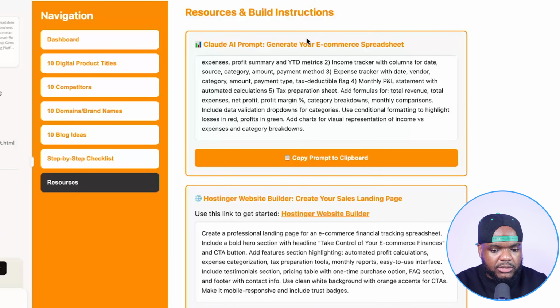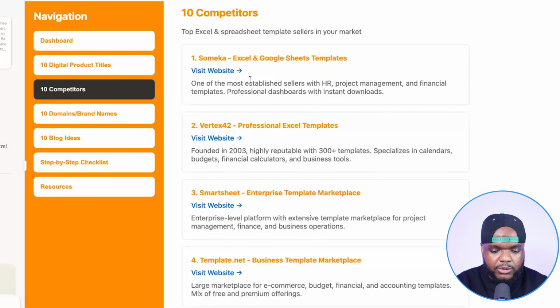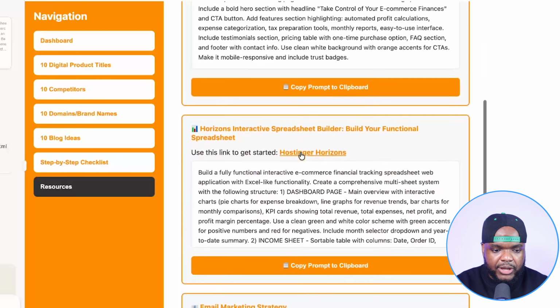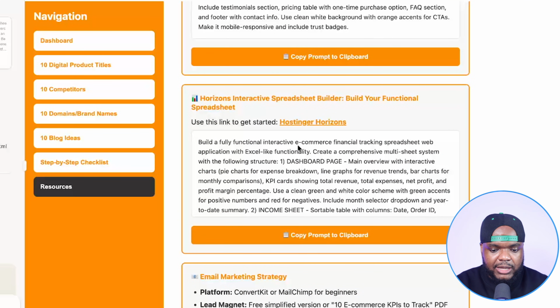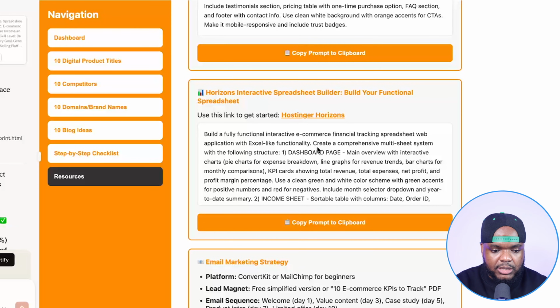So in this case, as you can see, I'm focused on an e-commerce spreadsheet. So it's given me the prompt for me to make an Excel spreadsheet. But if I wanted to do things a little bit more advanced than a lot of the competition on this page, because the majority of them are focused on Excel and Google spreadsheets, I'm going to be able to scroll down over here. And what Claude is going to be able to do is give me a link as well as a prompt for me to build an interactive spreadsheet. And in my opinion, I would say that this is where digital products are moving. More and more people want things that are a little bit more interactive, a little bit more custom. And this is what Claude, as well as this tool over here called Horizons, is going to help you do.